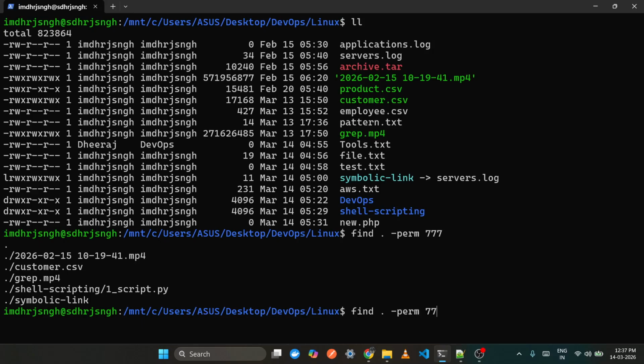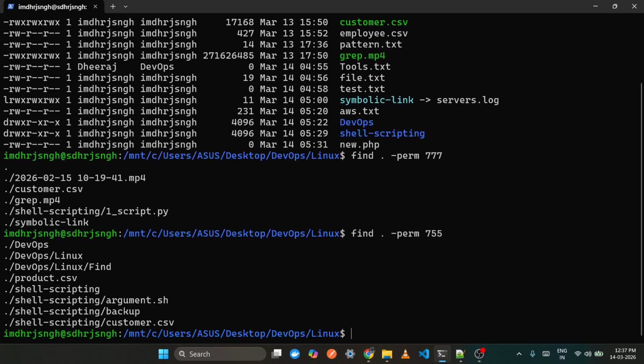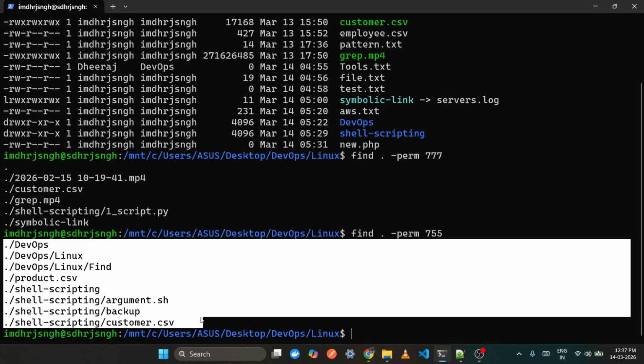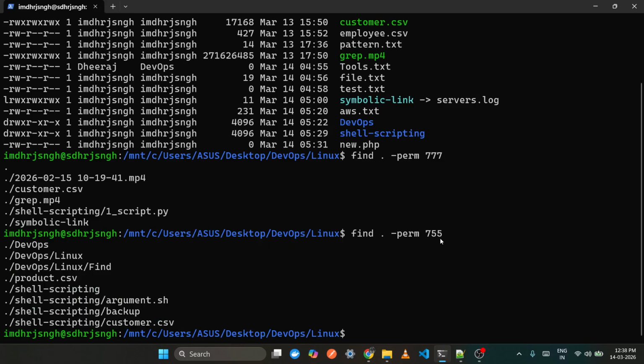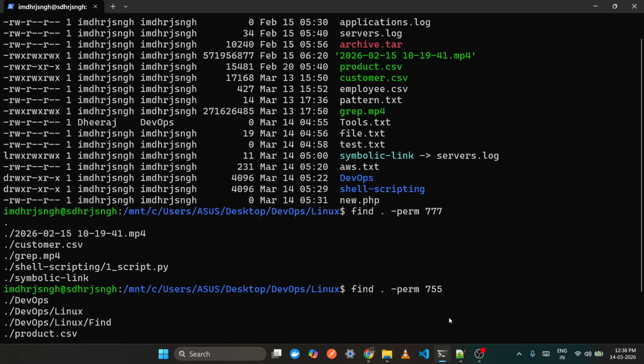Likewise, you can search for 755 as well. Is there any file which has permission 755? It means these are the set of files which have permission 755. 755 means 7 is read, write, execute. Fine. 5 means read and execute.